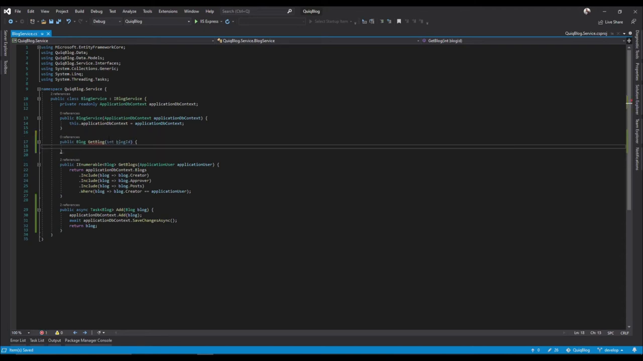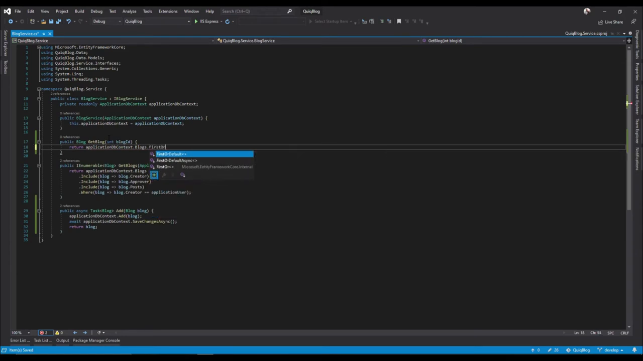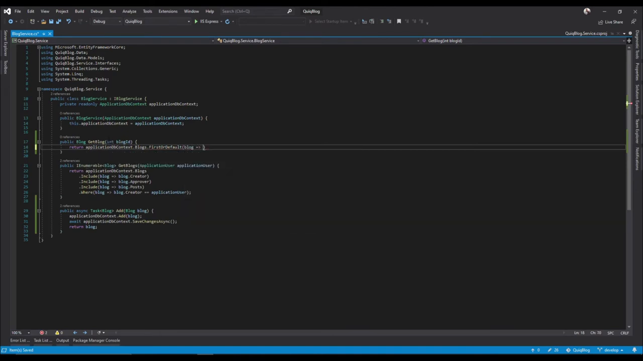To get this blog, we're just simply saying applicationDbContext.Blogs, and let's do FirstOrDefault where blog ID is equal to blog ID. That's all we need. We'll grab this signature.